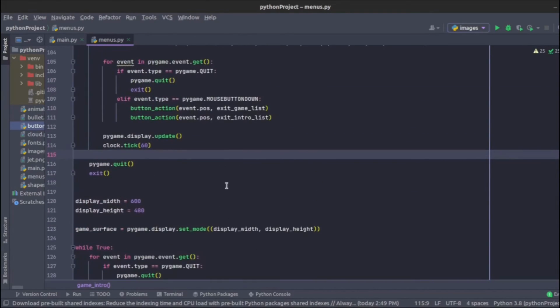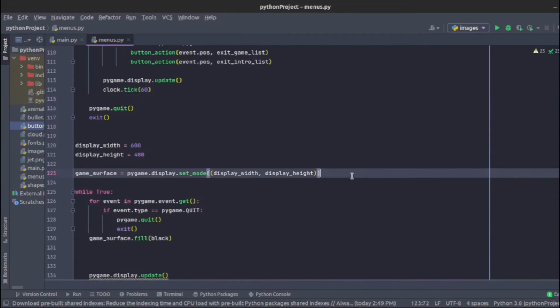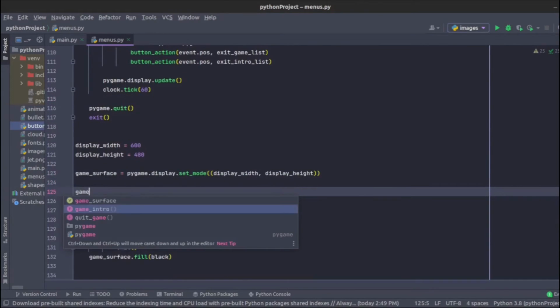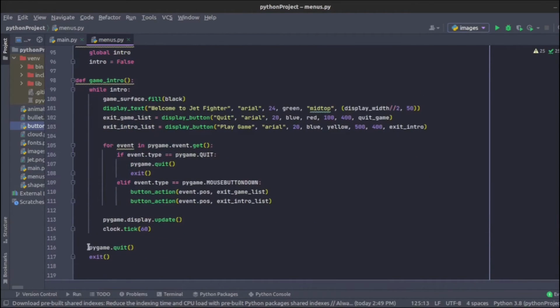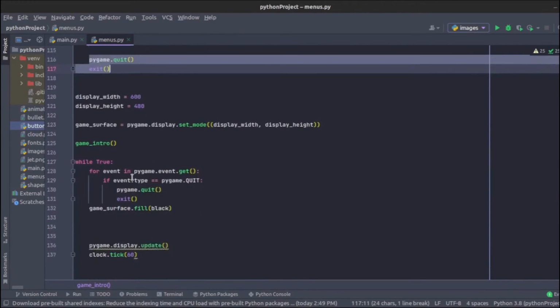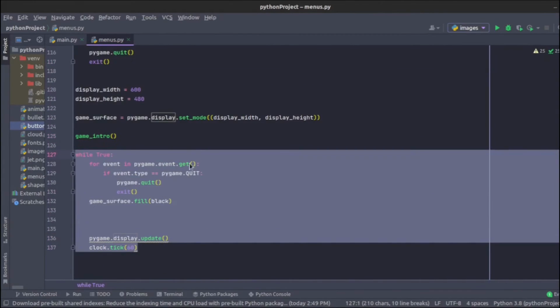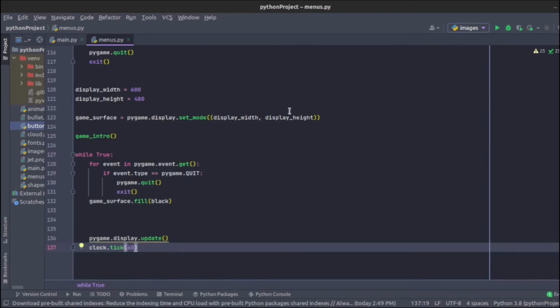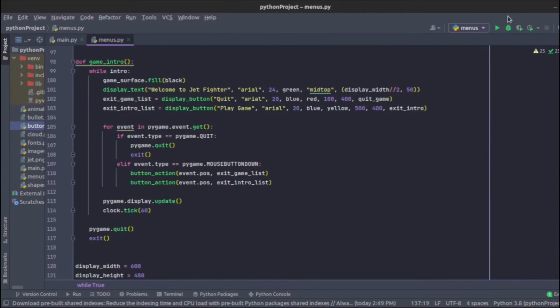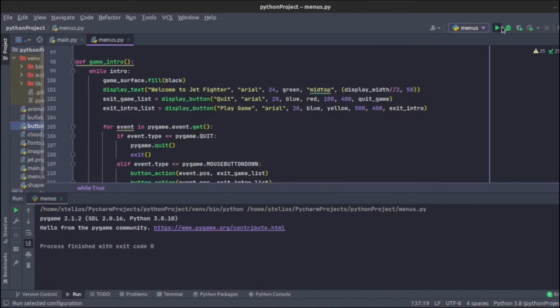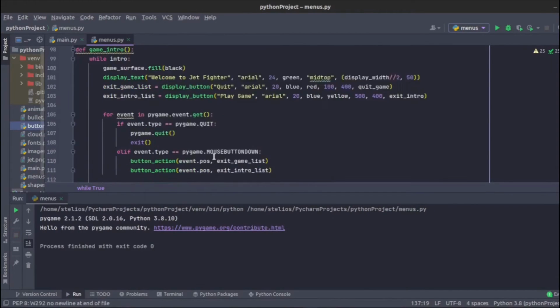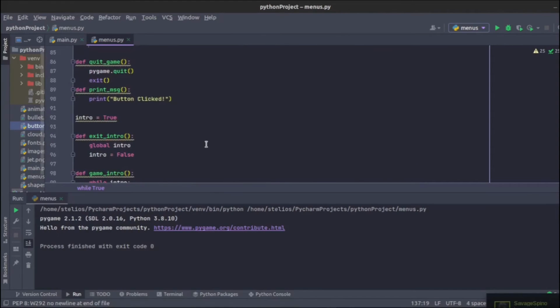And let's just go ahead and call our game intro here. Keep in mind, because when this is finished it will exit and quit Pygame, we will actually never reach our normal game loop. So I think this is pretty much done. Let's go ahead and run. So, welcome to Jet Fighter. If you press quit, it ends. And if you press play game, I don't think we have defined that yet.